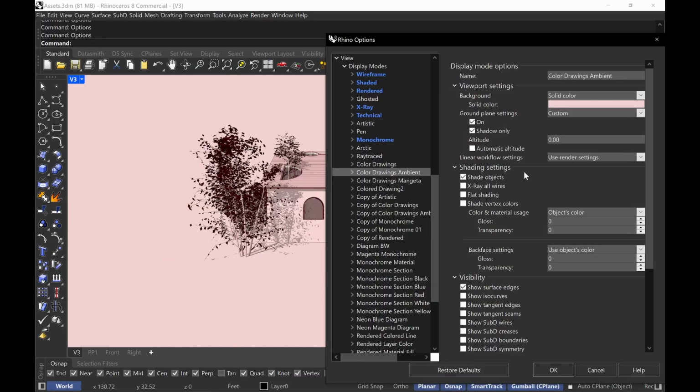Shade settings, I have shade objects checked. And then for color and material usage, I have objects color and use objects color for both backface and for the color material usage. Now you're going to realize why controlling your assets and your blocks is very important, by reassociating the material and the layer, because you want full control of this by using objects color so that my trees look like this, okay?